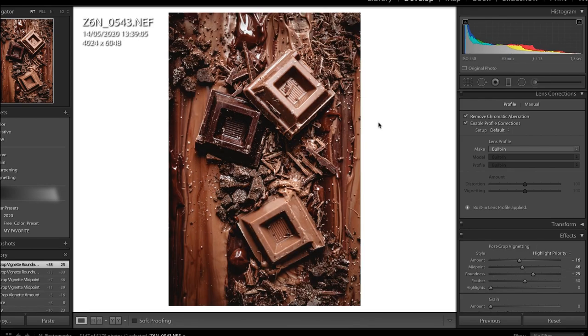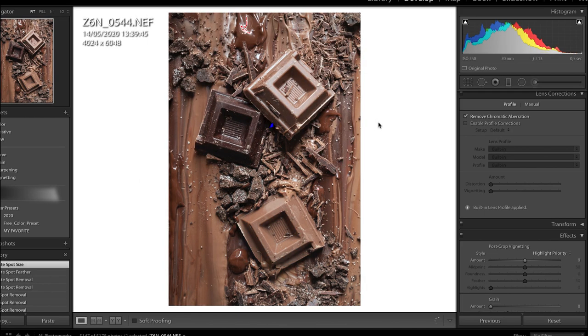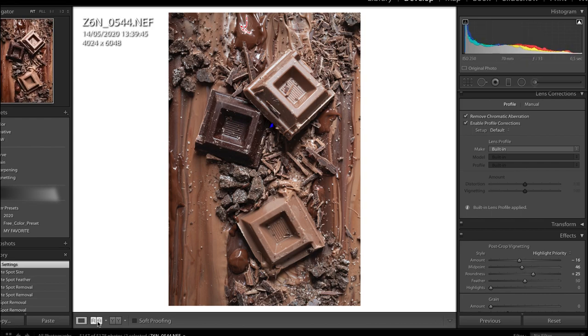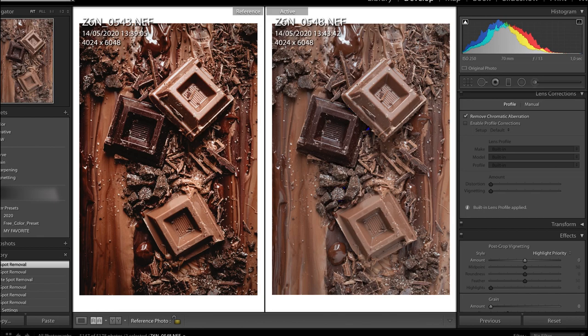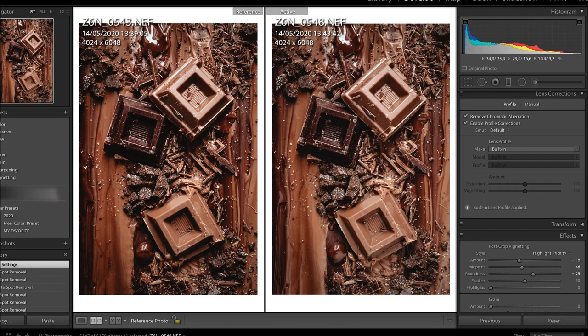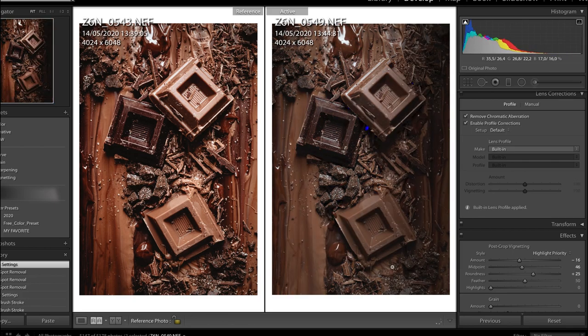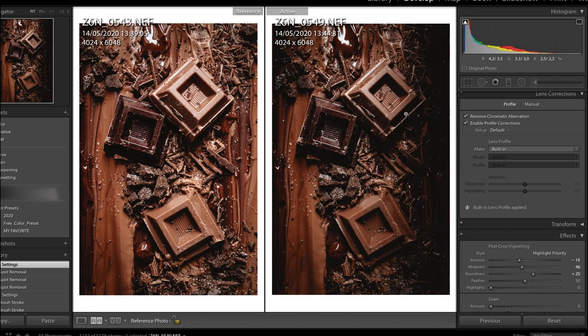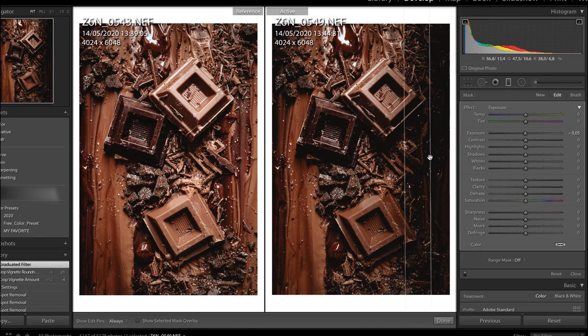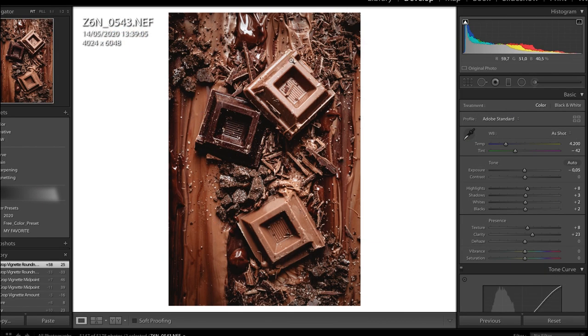Okay, so now I'm going to copy and paste my settings, the same settings on my other photos. I'm going to see what happens. Anyway, I think my favorite is the first one using diffuse light.